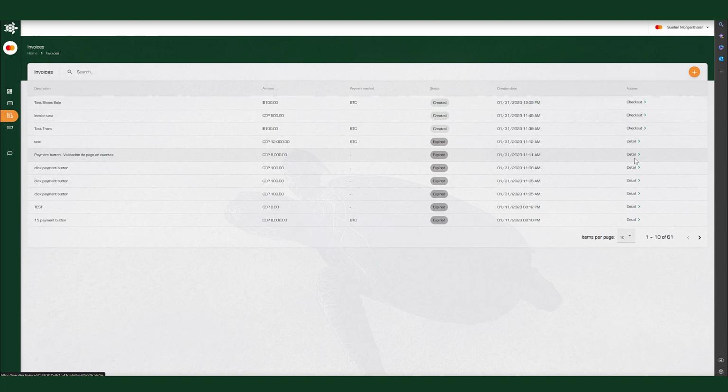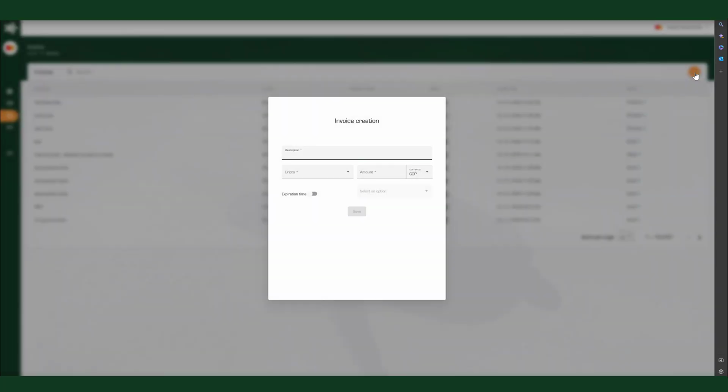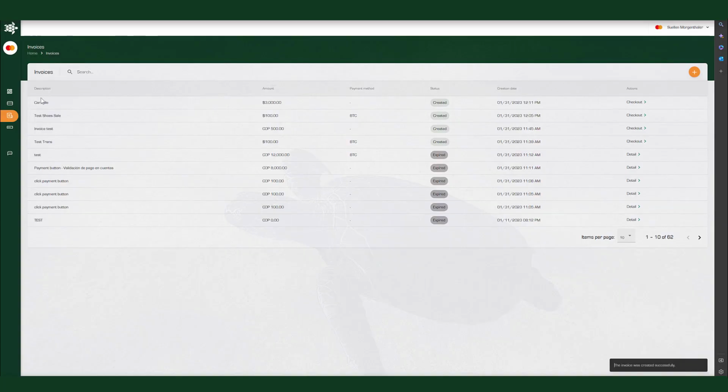accounts page. So in order to create an invoice, again, you're gonna click on the plus sign up on top. You're gonna put a description. This is a car sale that I'm gonna use. I'm gonna be getting paid in crypto for BTC. The amount for this particular car that I'm selling is $3,000. And then again, I can set an expiration time and select an option when I want this to expire, and then click on save. When I do so, notice that there's a new invoice down here created for $3,000 for that particular vehicle that I'm selling.